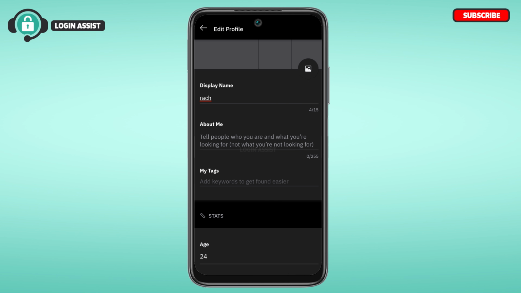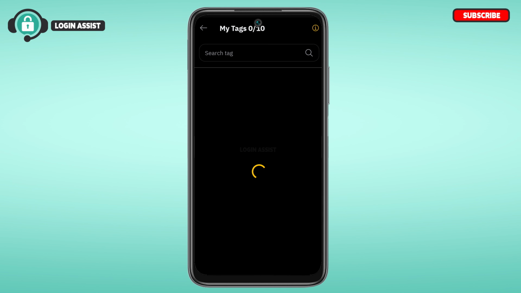Over here you'll be able to add the keywords in order to get found easier. So simply tap on the field of my tags. Now after doing that, you'll be led to the tags interface. In this interface, you'll be able to see the available tags. Due to some reason, this interface is not loading for me, but if it loads for you, you'll be able to see all the available tags over here.